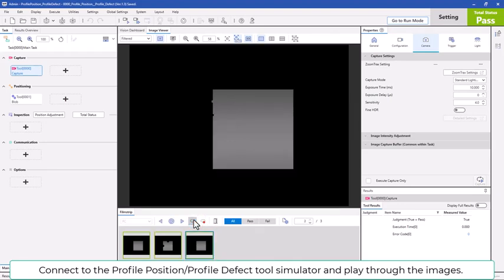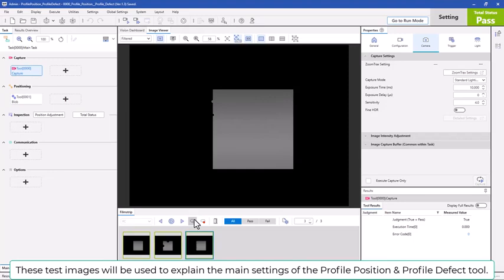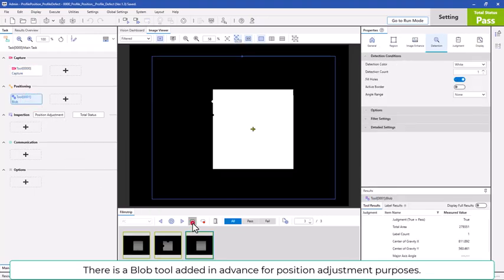Connect to the profile position, profile defect simulator, and play through the images. These test images will be used to explain the main settings of the profile position and profile defect tool. There is a blob tool added in advance for position adjustment purposes.